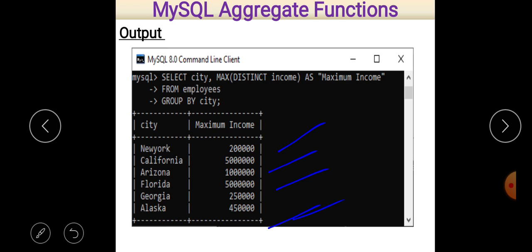You can see that the names of the columns are city and maximum income. And why maximum income? As I told you earlier, after as we write the name of the column, maximum income, so instead of max distinct income, maximum income will be there, because we give a column name here. And then we form a group on the basis of city. So different city names are there, and maximum incomes are also there.